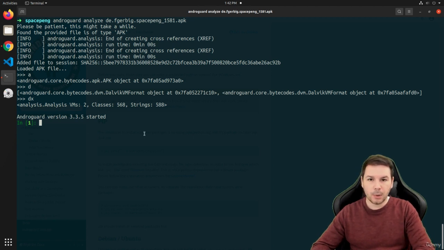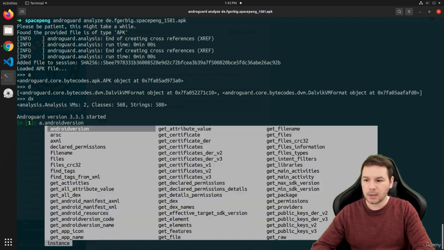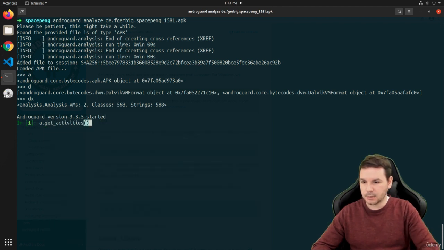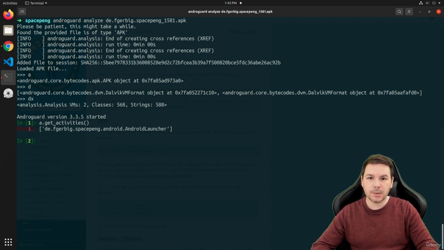The nice thing about IPython is you can type in a dot and then hit the tab button multiple times, and then you get support on which methods or variables might be available. So let's see what we've got here. We've got a method, for example, getActivities. And if we run this, we can see this application only contains one activity. We also figured this out in the manifest section, but here we can prove this once again.